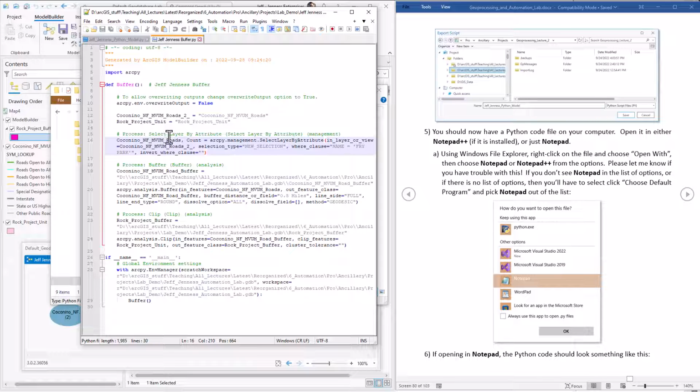Now, there are 3 important ones here I want you to see, 3 important comments. This first process, select layer by attribute. The second process, the buffer analysis, and the third process, the clip analysis. You should recognize these as the 3 tools that you just put into your model a little while ago.